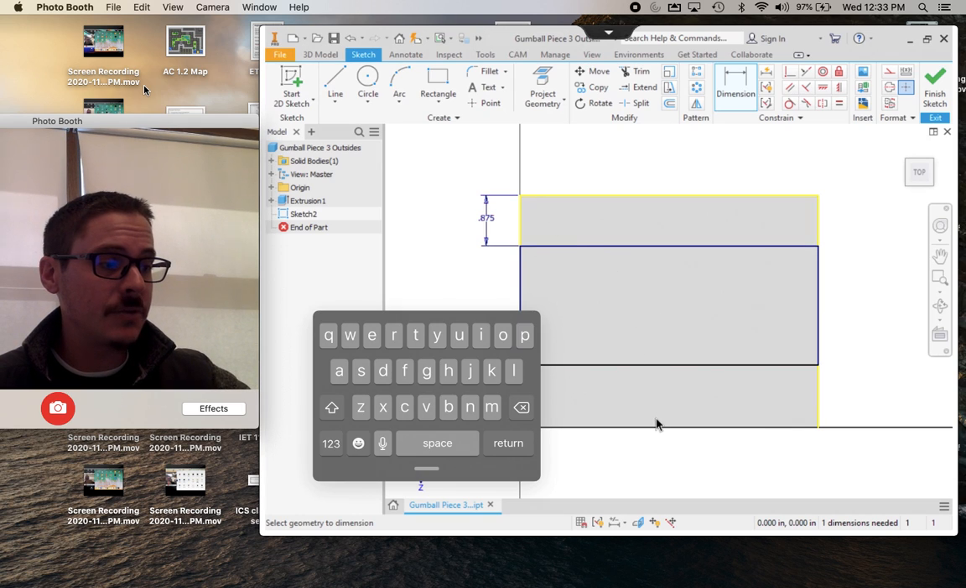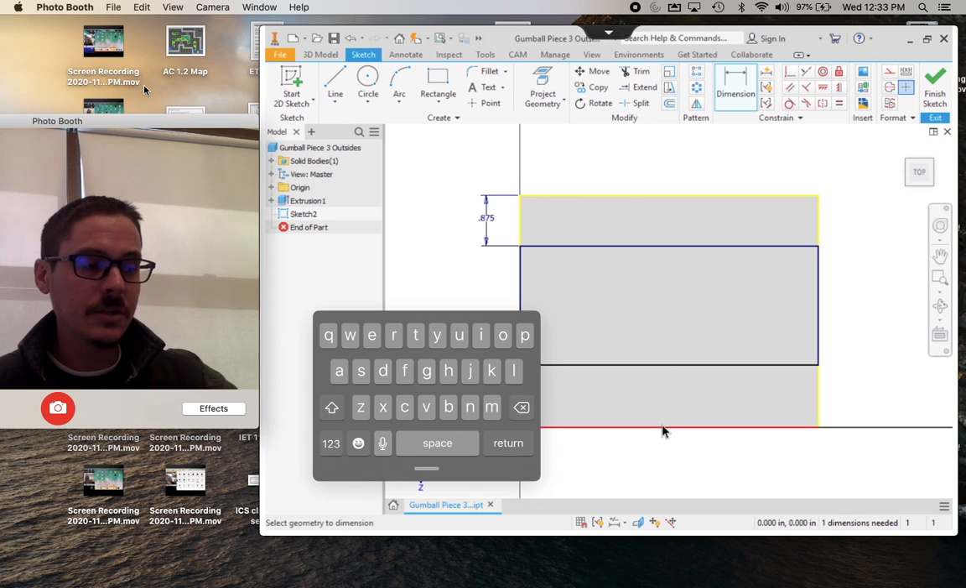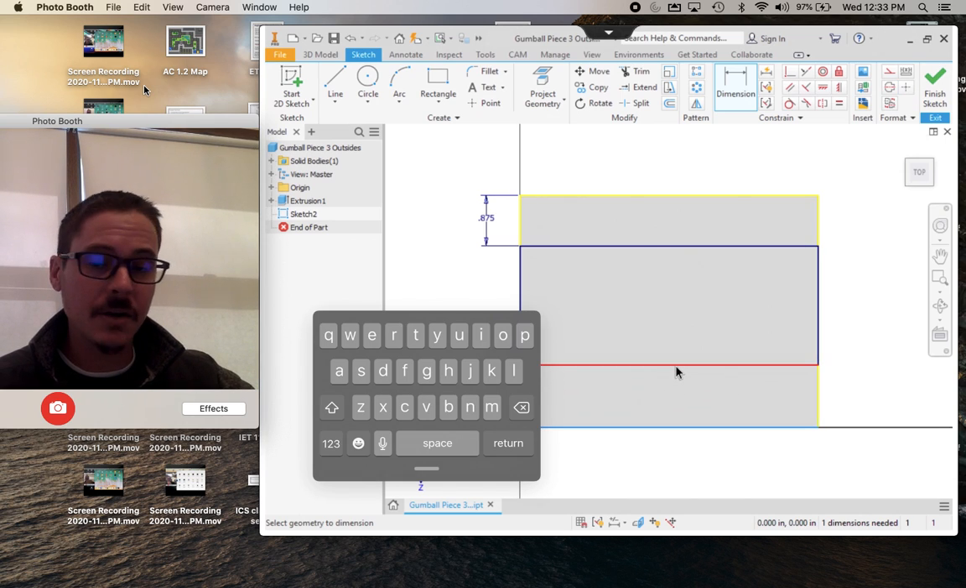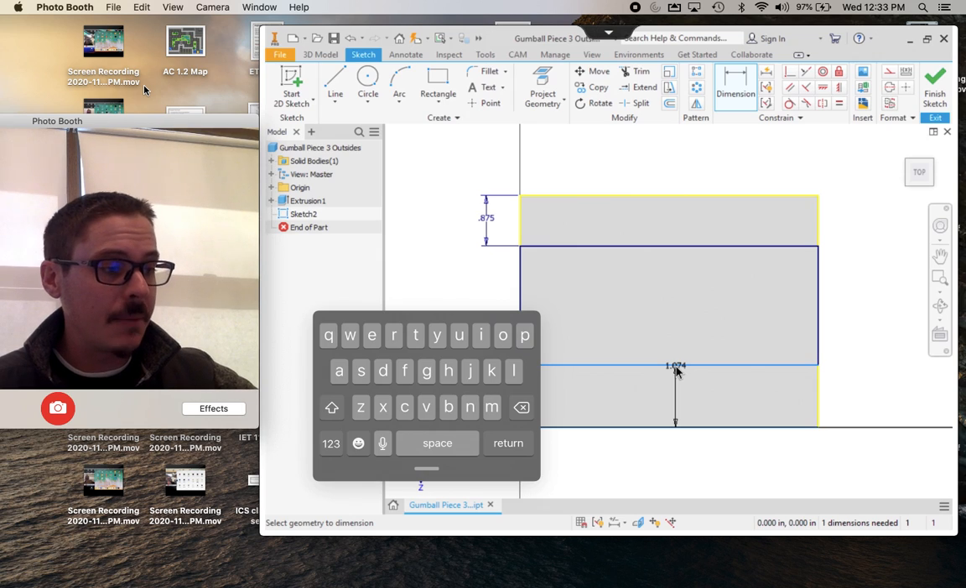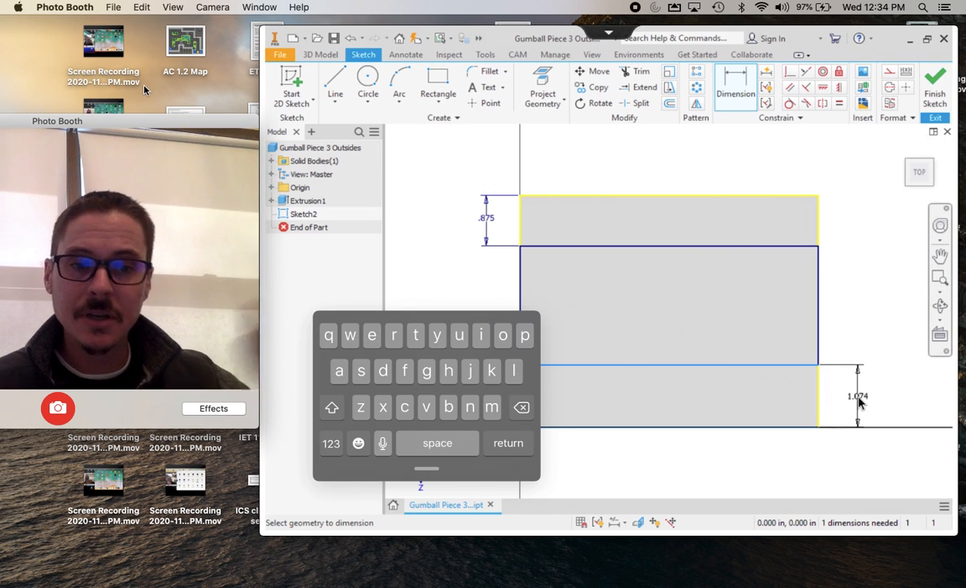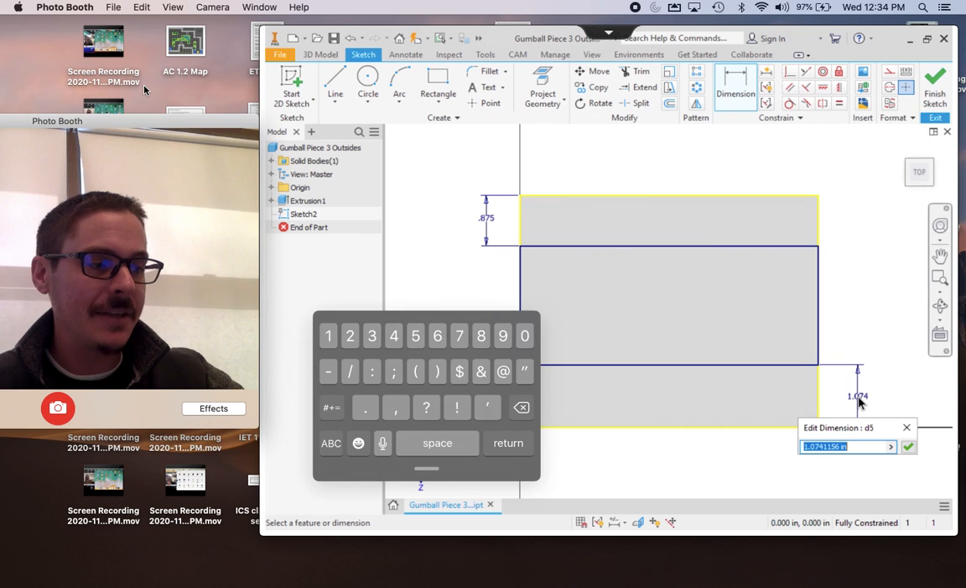I'm going to come down to the bottom this time. I'm going to click on the bottom line once. Then the bottom of my rectangle, I'm going to click for 2. And then I'm going to move my dimension off my part and between the arrows. And I click. This also needs to be 7/8 of an inch. 7/8.